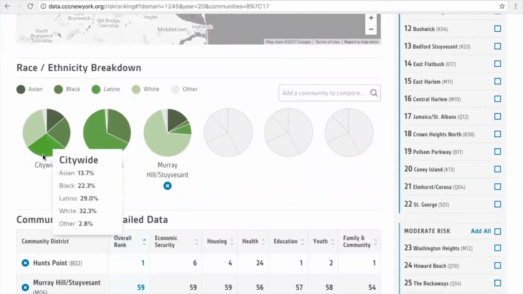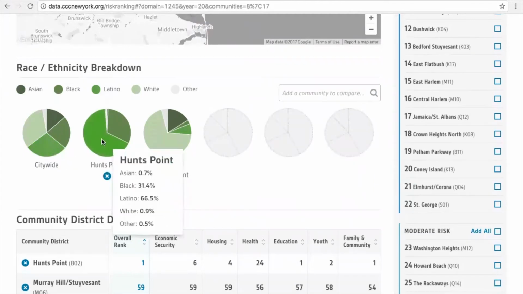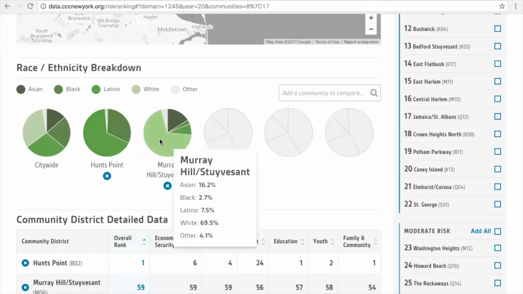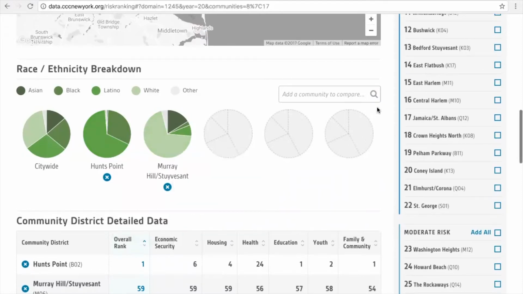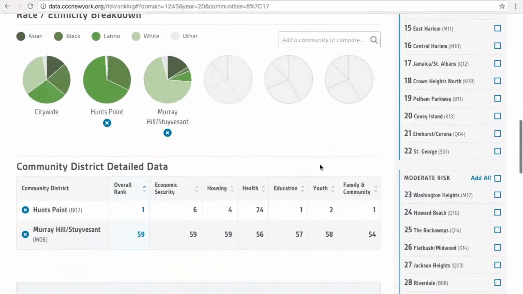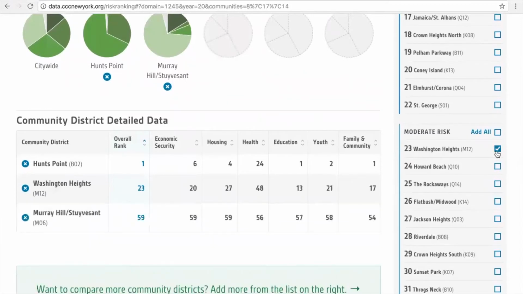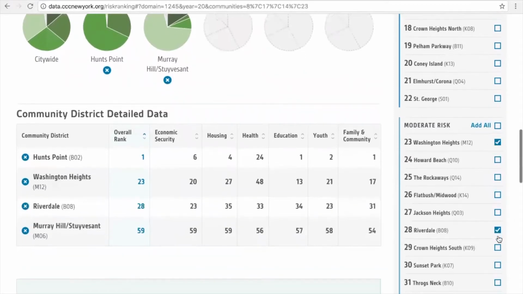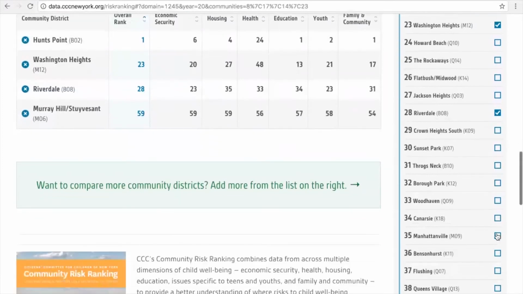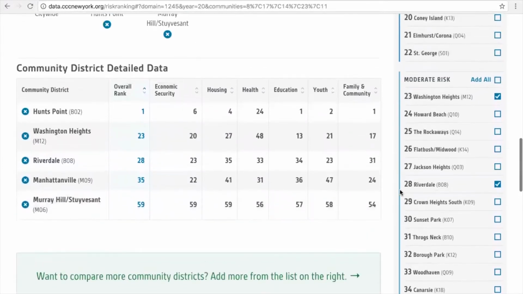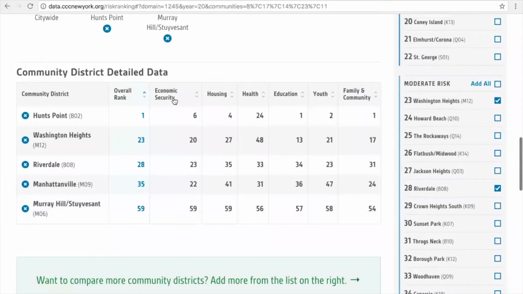By hovering over the pies, you can view more details about the racial distribution for the selected community district. To add a pie for a community, simply type the name in the box on the right. As you add more communities on the map or on the right rail, the detailed data table list will expand to include those additional community districts. Here we see how each of the selected districts' rankings compare in terms of overall risk, as well as their ranking across each of the 6 domains. This table changes as you flip over to a different domain.